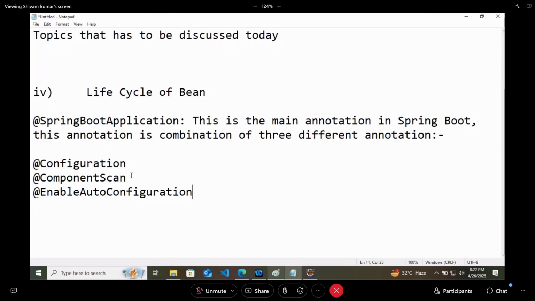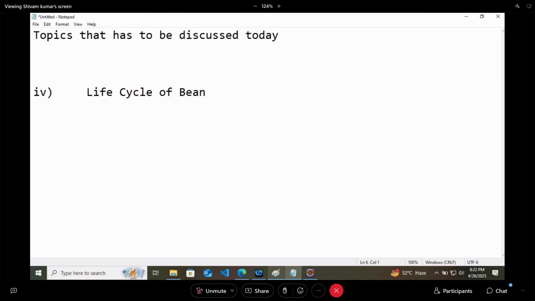Okay, now understood, Srikar? What did you understand? Hmm. Which one? Auto configure. There is no annotation in Spring Boot as auto configure. Forgot. Just now I have written this and you forgot.